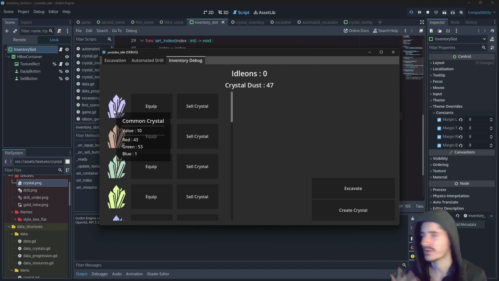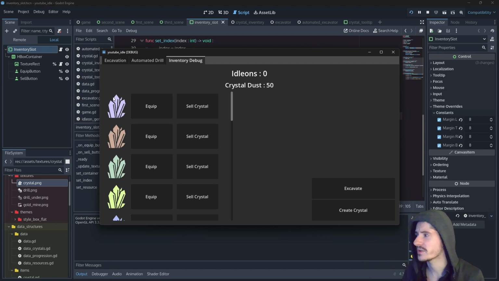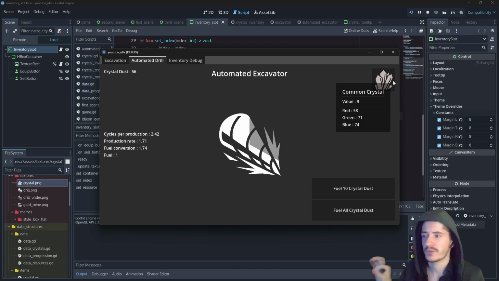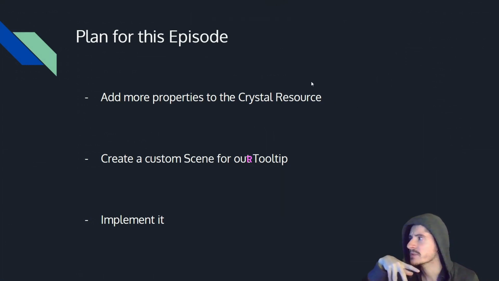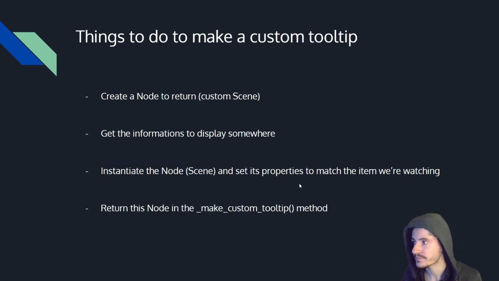So here it is something quite simple, which can be achieved with a simple label, I believe, pretty much. But what we want is to have a header, those separators, and actually valuable properties. Let's quickly look at the plan for this episode. So first, we will be adding a few properties to our crystal resource so that we do have those red, green, and blue properties that we did notice. And we will create a custom scene for the tooltip, and then we will implement it as the tooltip.